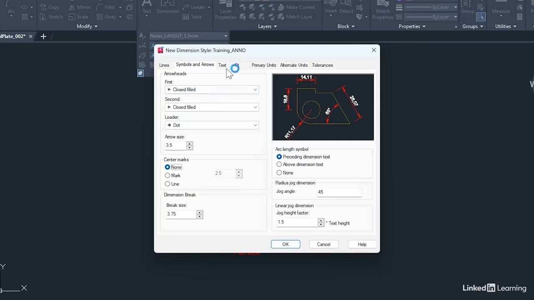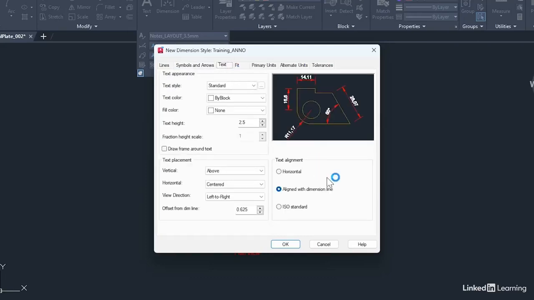I'll go to the text tab now. Now this is where it gets interesting. We can set a specific text style for our dimensions. So if I go to the drop down here, you'll notice we have DIMS model. Now that was saved in the drawing for you to use. It's a default text style, and you'll notice, can you see, it's got all the settings in the preview there that you need. Text color, again, by layer.